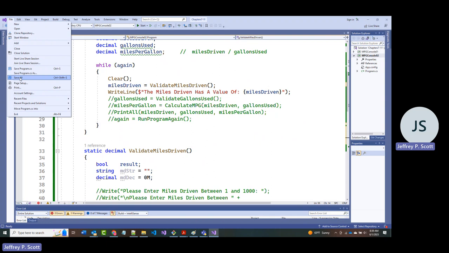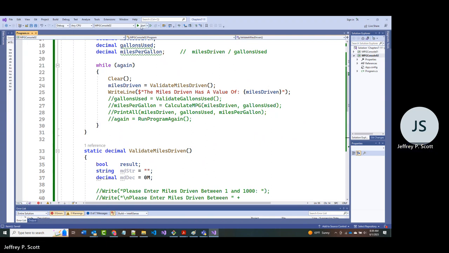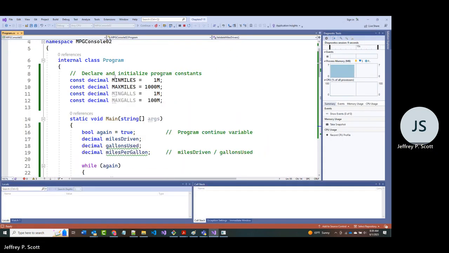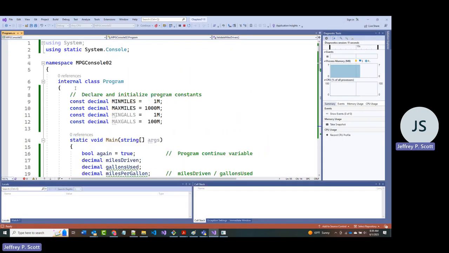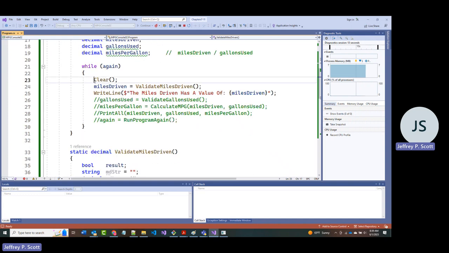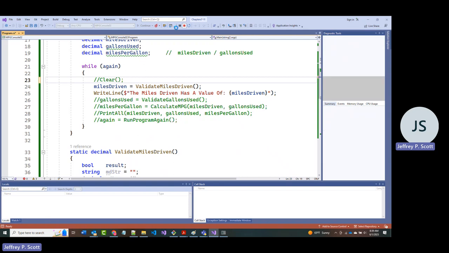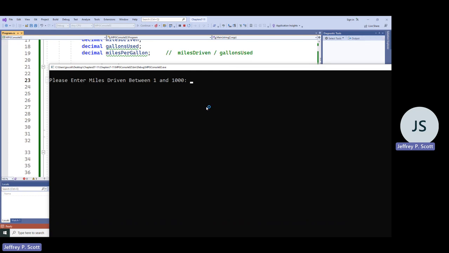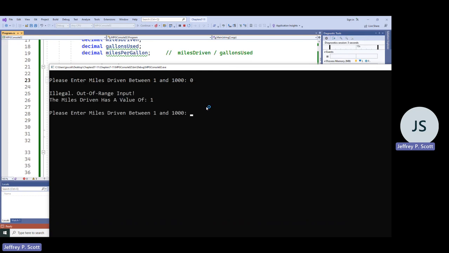All right, so file, save all. So I'm going to leave it blank. And unfortunately, it did the clear. That's what is doing this clear that we put in right here. So let's get rid of the clear for now. I'll put it back in a minute. So we're going to run it. We're going to put in a 0.